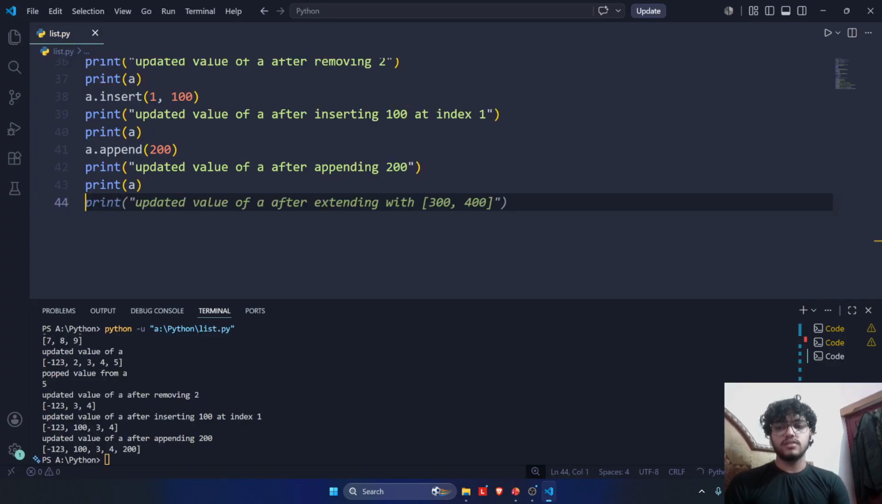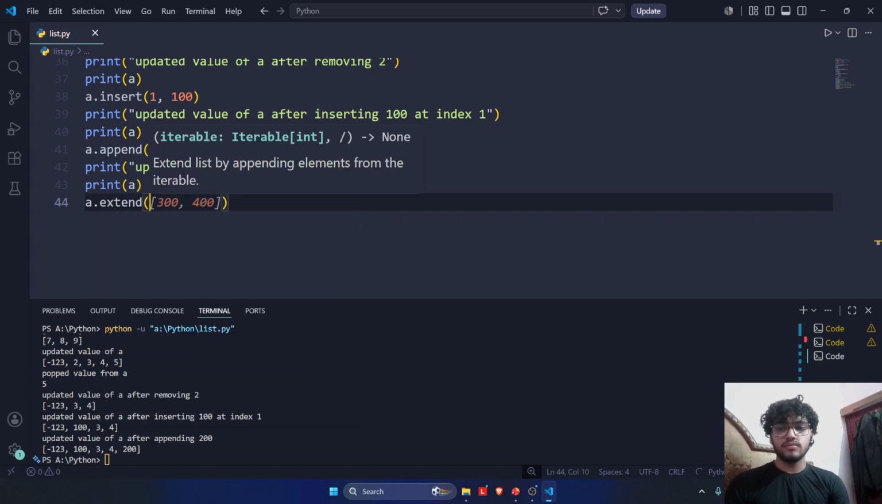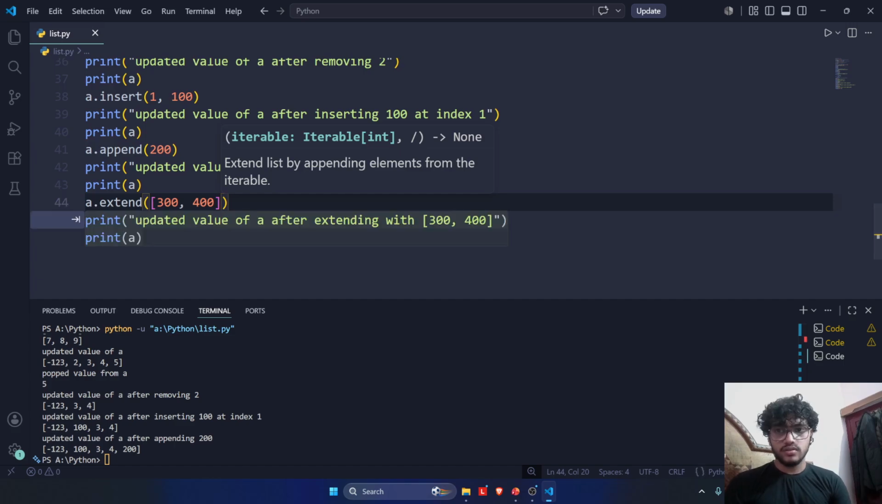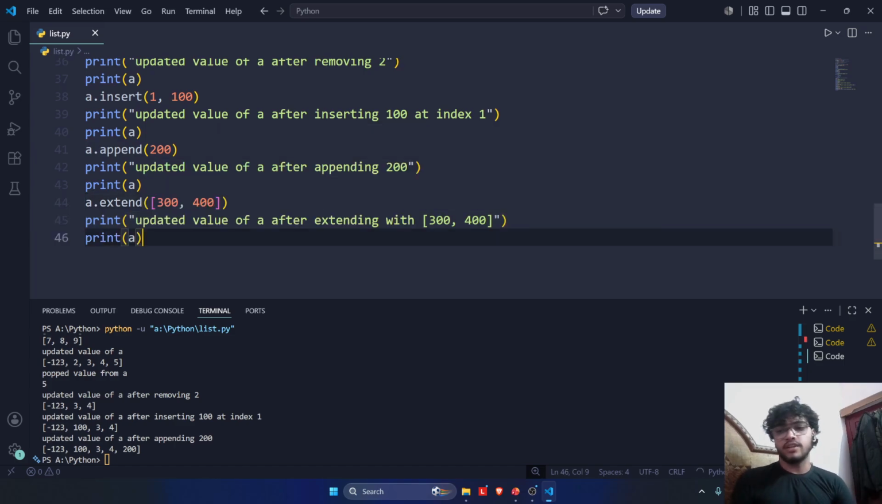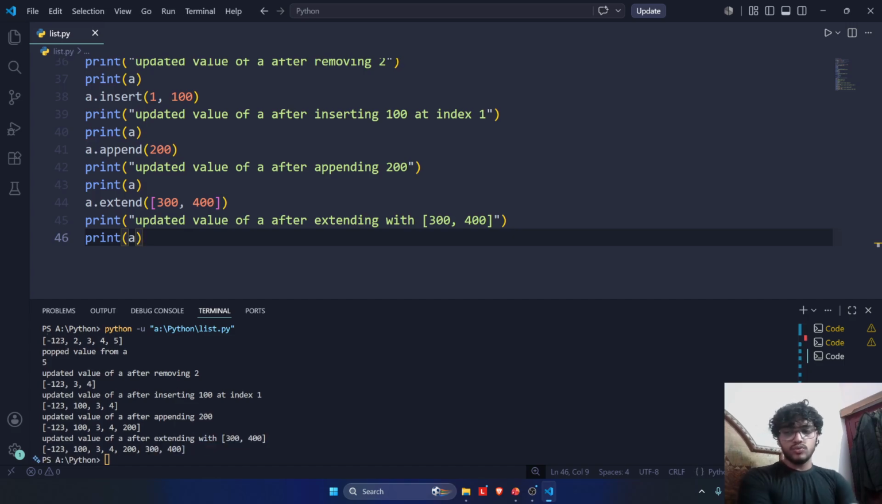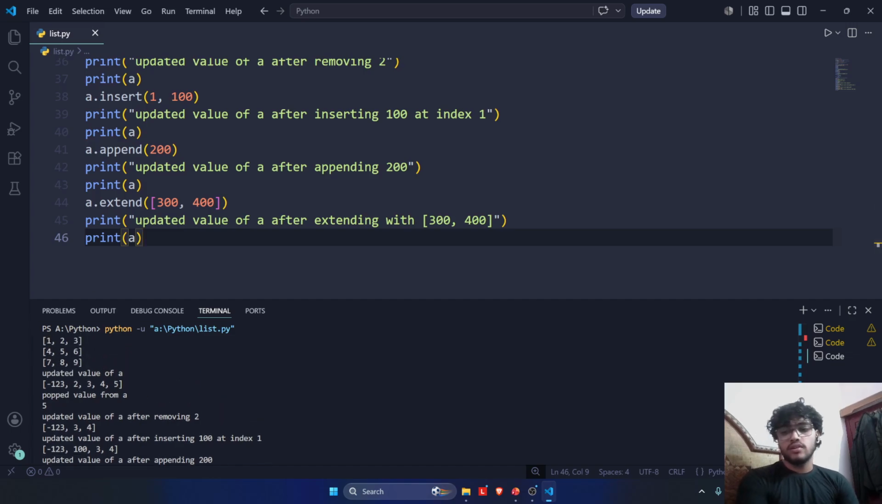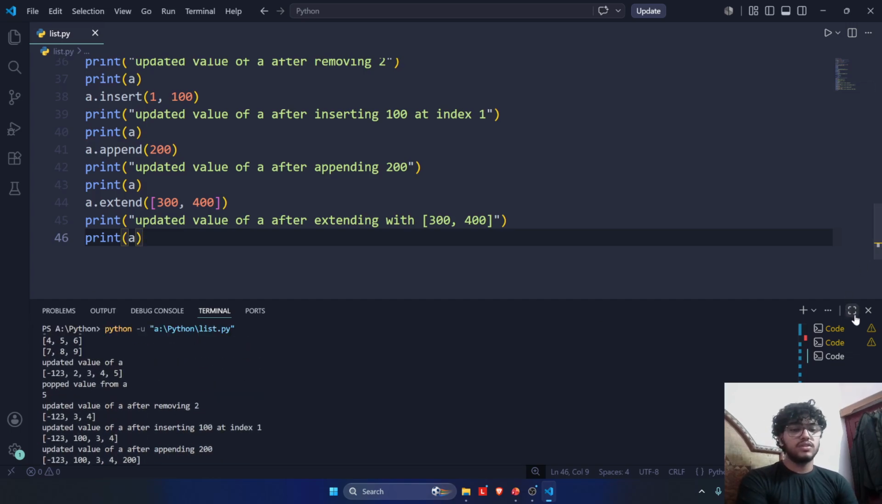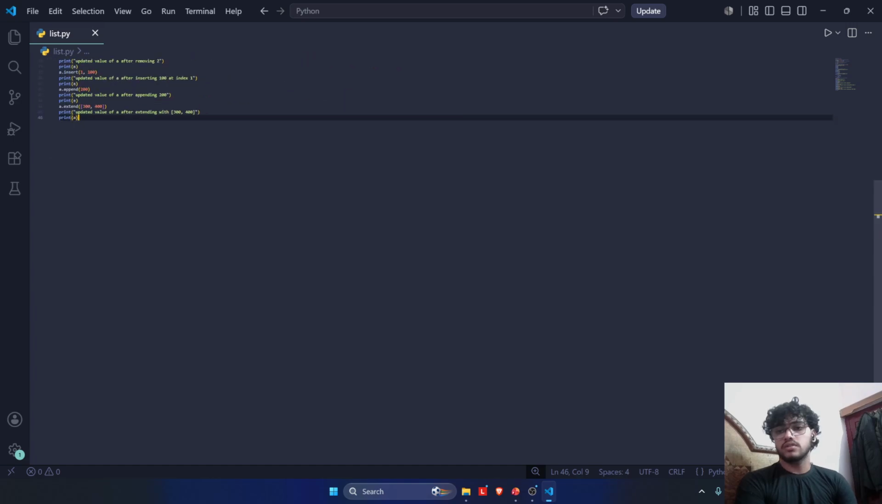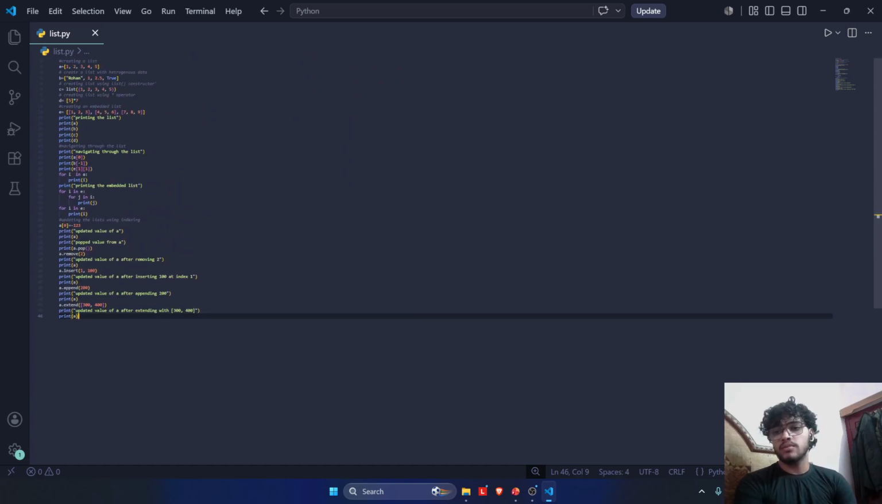Print, okay, a dot extend this. So what we are doing is just extending that list and updating another list. So this is how it works. So this is the code. You can just take a screenshot of it. Really important code in my opinion.